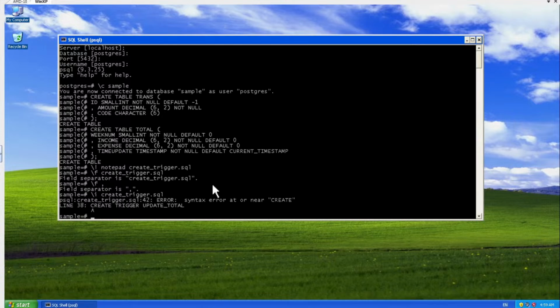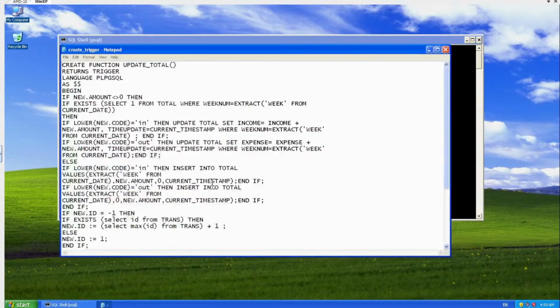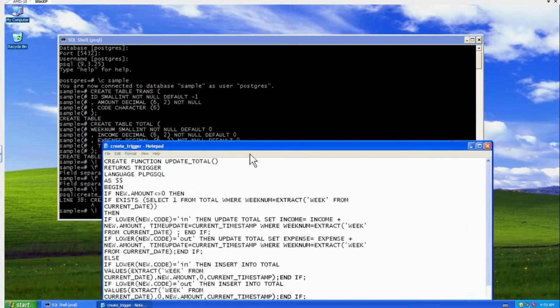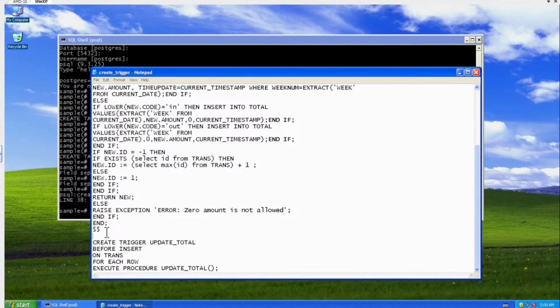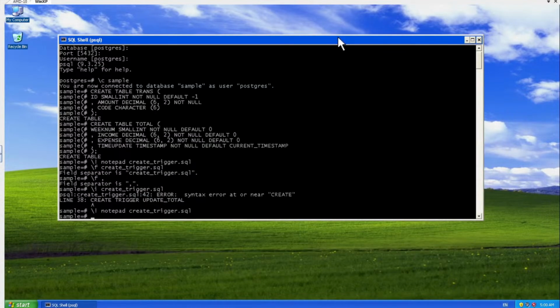To create trigger error, syntax error at or near create, line 30, create trigger. So I don't know what this is, but let me try to figure it out. I will open it, and where is the near create? So it was the error near create trigger update total. So near that one. Oh, I think this one sometimes requires a semicolon. I don't know why. It doesn't make sense to me, but let us see if that works, right? I will close it after saving, and then I will try to execute this one, same as before.